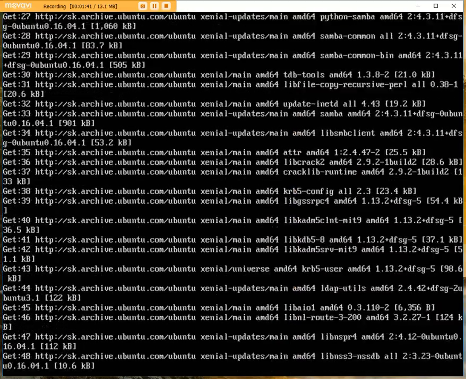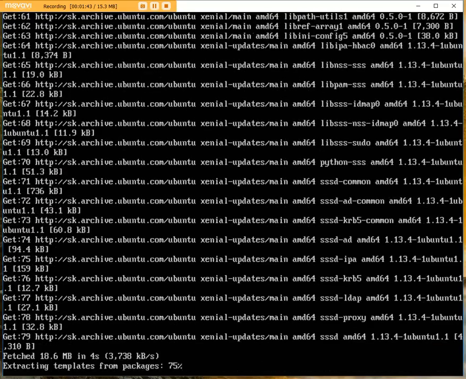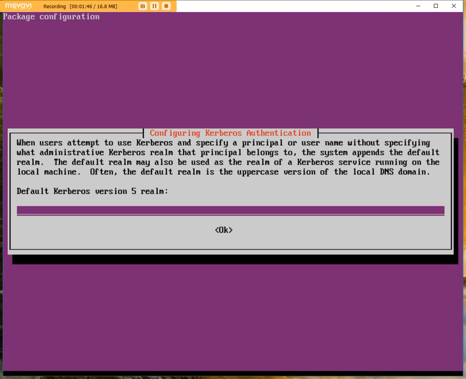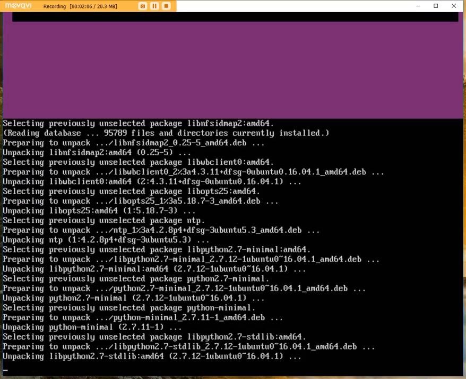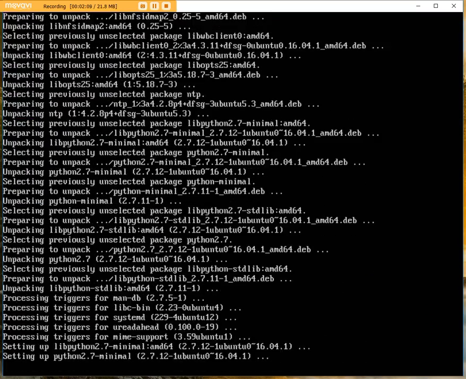And Ubuntu is going to go to the repositories in the background, grab them, install them for us, and we get part of the configuration. So I'm being asked now for my Kerberos client here, what is the name? So the default Kerberos realm in this case is going to be our domain. So my domain is called lab.local, and that's going to go off and take that information and try to package it with the configuration.